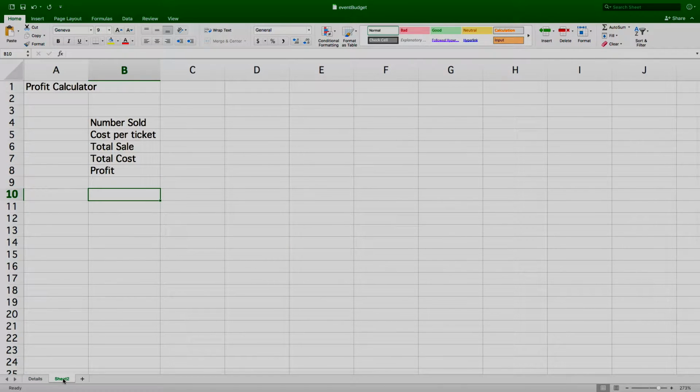On sheet 2, we have the number of tickets sold, and this is actually where the calculator will work. So the number of tickets we sold and the cost per ticket, and then the total sales, total cost, and the profit. So we'll be able to do some calculations here. So I'm going to go down here to sheet 2, and I'm going to rename this, and I'm simply going to put in profit. That's kind of what we hope to make.